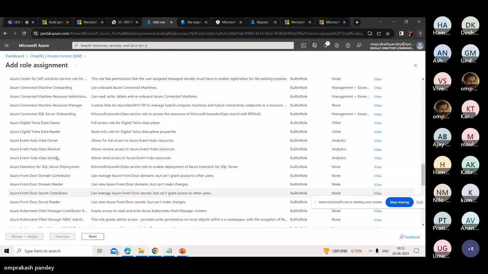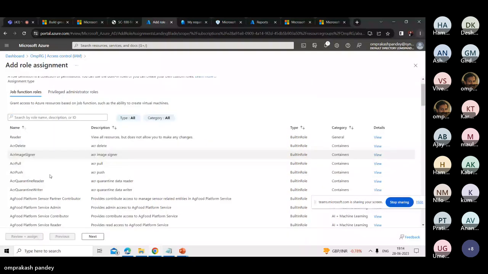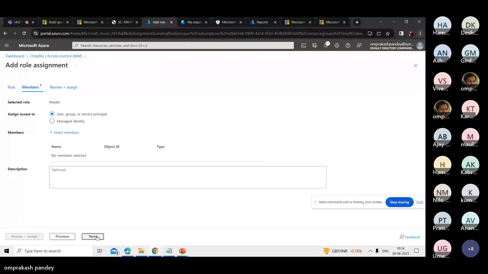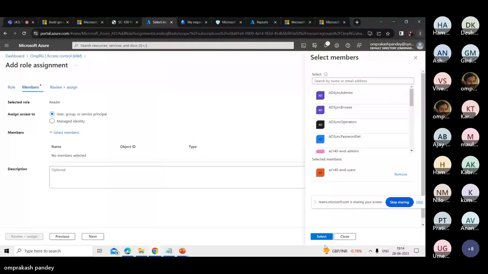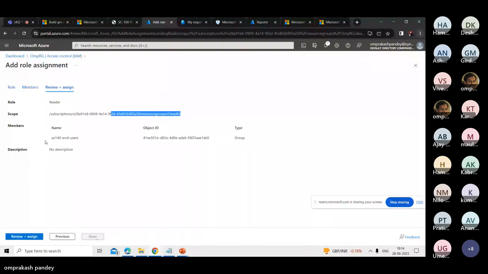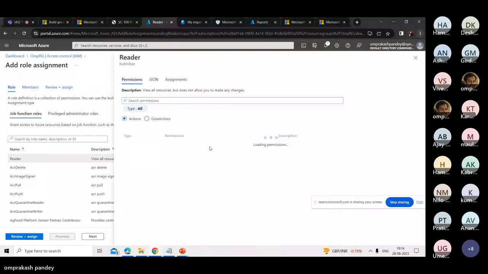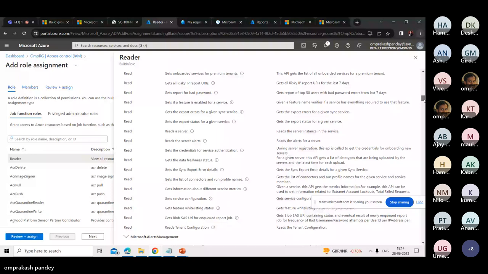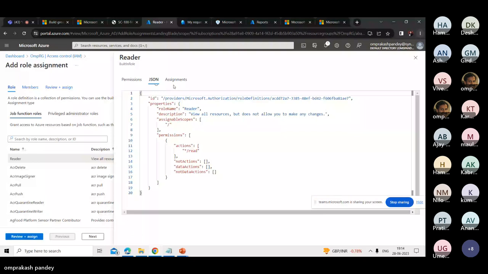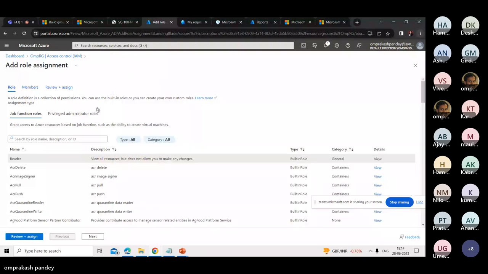If these roles don't satisfy the requirement that we have, only in that scenario go for a custom role. Say, for example, I want to go for a reader role. Whom do you want to assign this role to? Who will be the members of this? We can assign it to a specific group that we have. What are the permissions within the reader role? We can check that from here. You can see the complete set of permissions. So if you want to add, remove, modify, or delete any of the permissions being given, then go for custom roles. I hope this makes sense to you all. This is the core purpose of role-based access control.